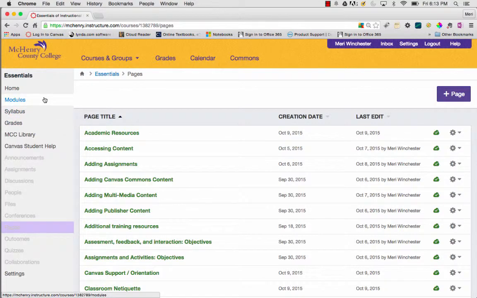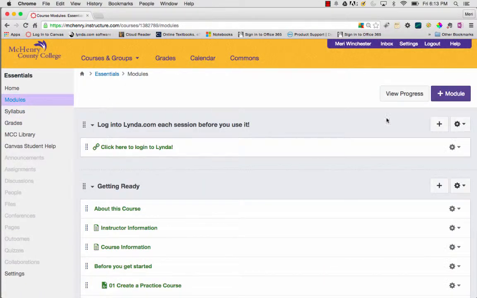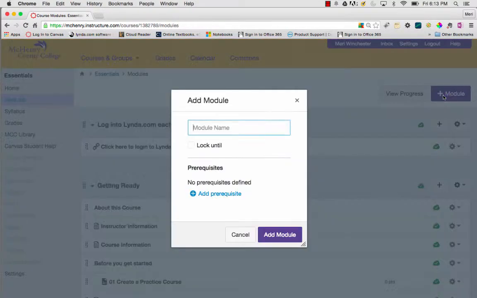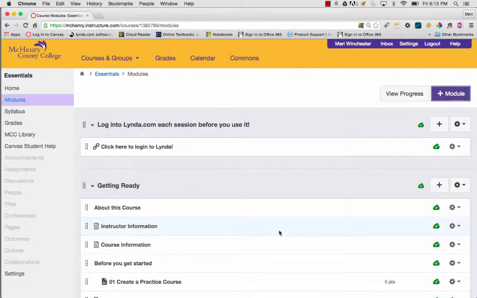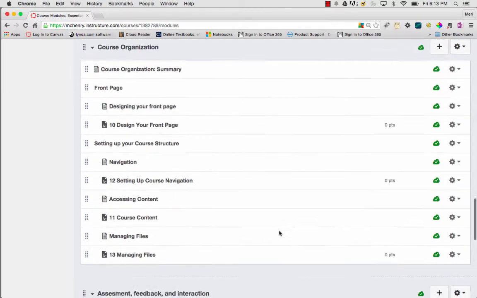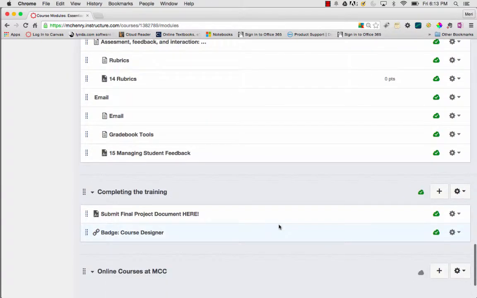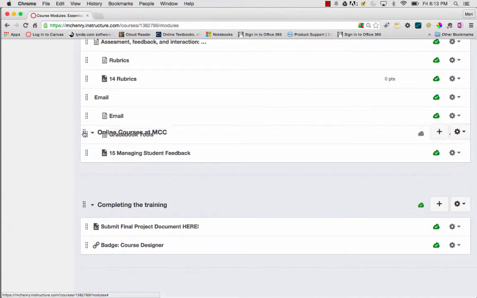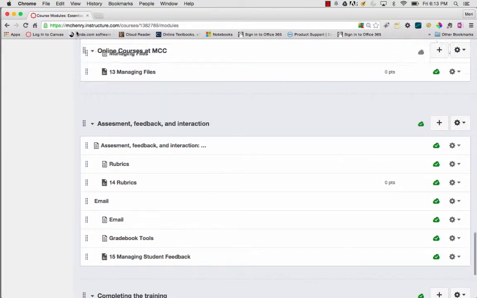So now I can go to my modules and I can add a new module. Online courses at MCC. That will add it to the bottom of the course. I actually want to drag it up to be at the top.